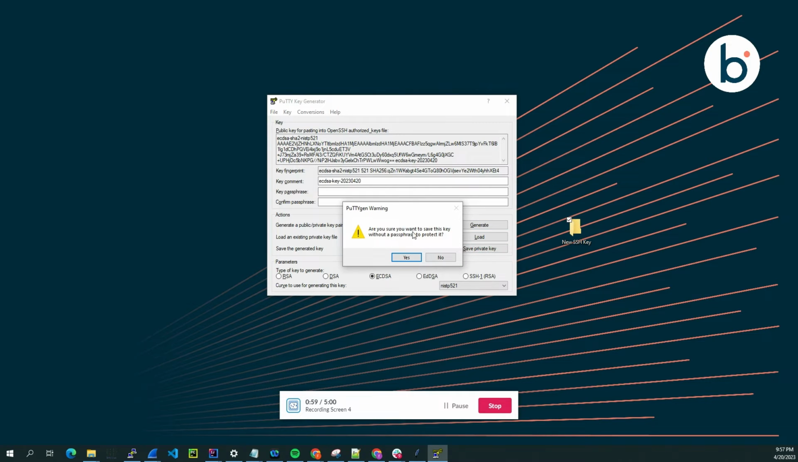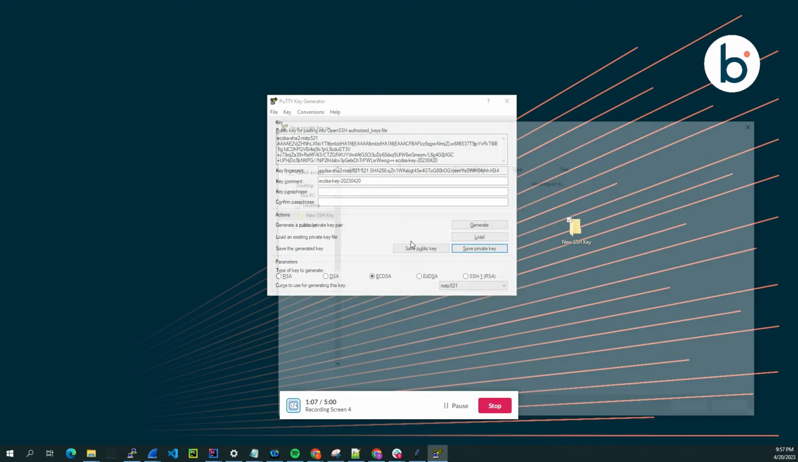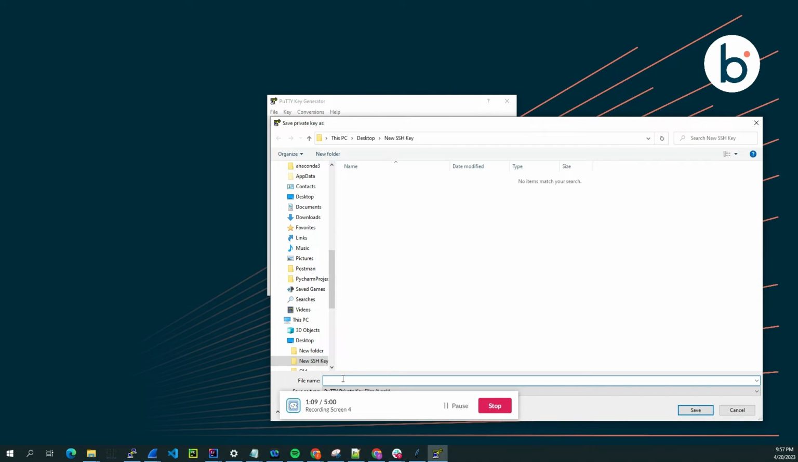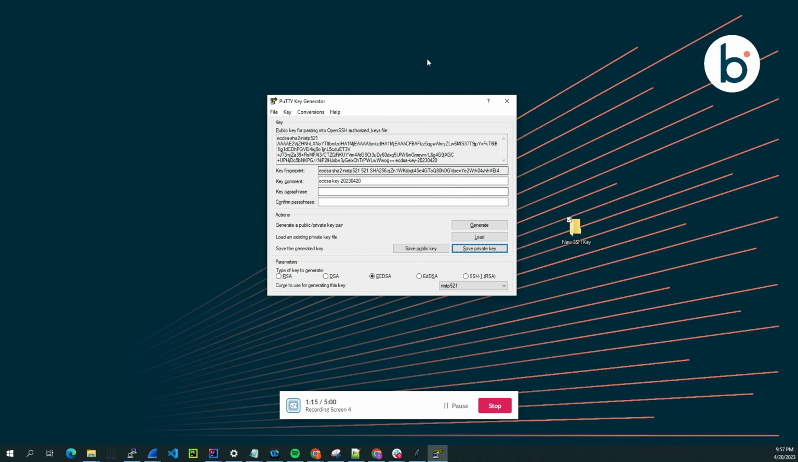Start by saving the private key. It asks us if we want to protect it with a password. For the sake of this video, I'm not going to, but you certainly can. Okay, and then we will save the public key.